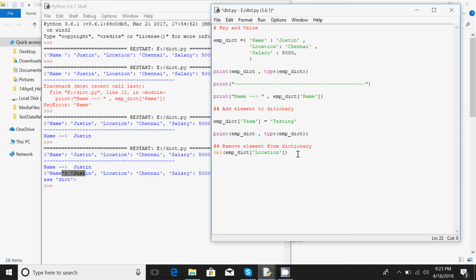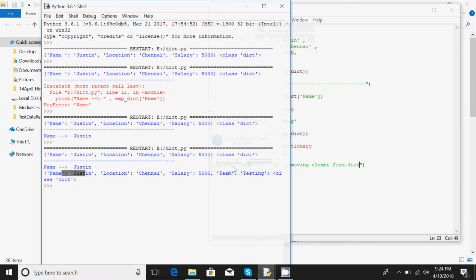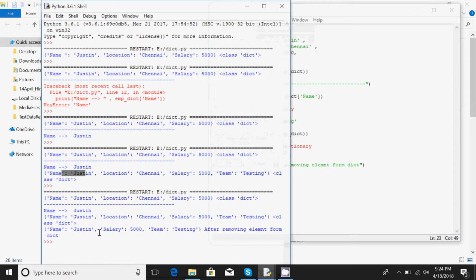This time I'm going to say after removing element from dictionary. So I'm going to remove this location, guys. Let's see. Once I remove the location, it will not be seen in my dictionary, right?